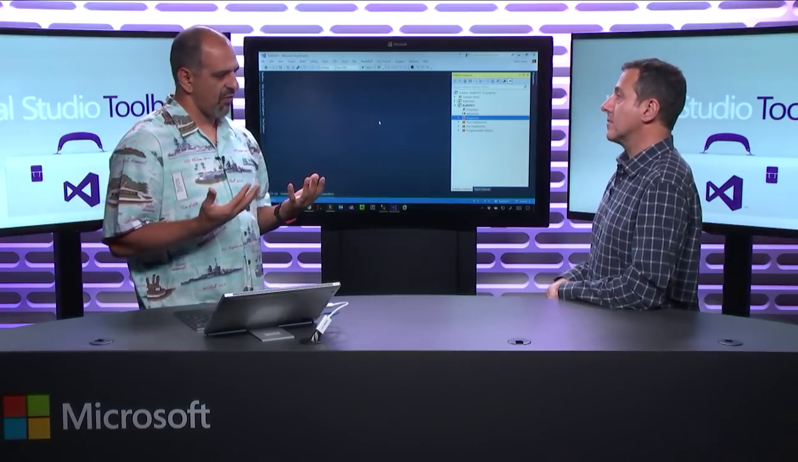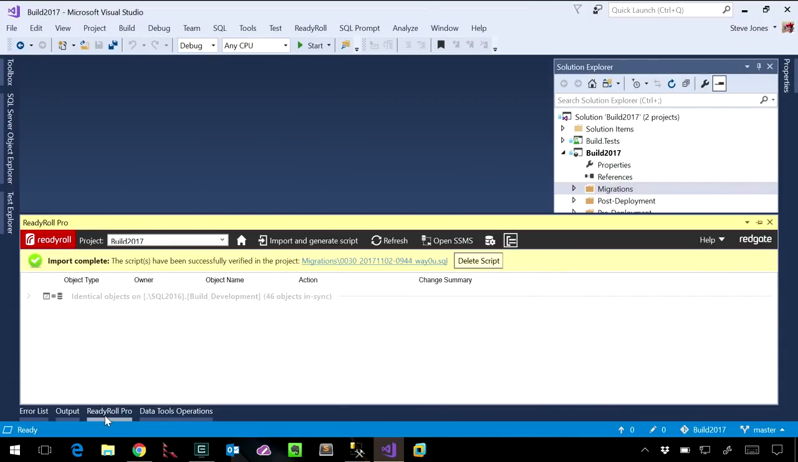So maybe I'll show you some things here. Okay. So I work for Redgate Software, and we have ReadyRoll included in Visual Studio Enterprise. Yep. So that's part of what's there, and I have a little ReadyRoll toolbar here that comes up, and that's a pane in Visual Studio.